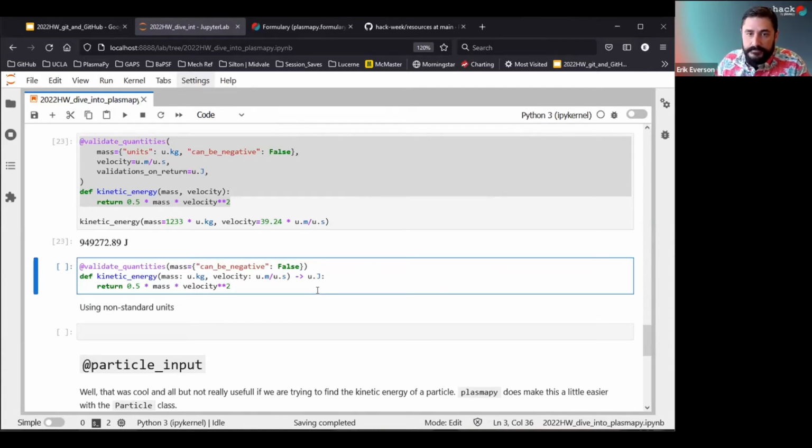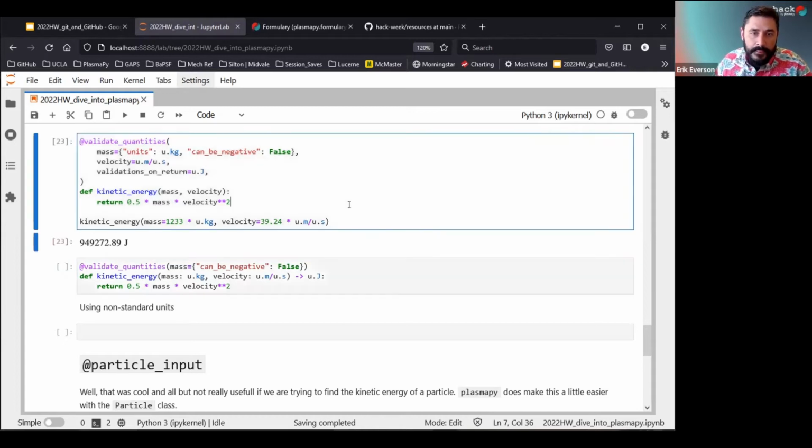Okay. All right. So now let's go back up and copy the previous kinetic energy. We said earlier that these in-argument declarations of units aren't requirements, but suggestions. Does this syntax provide weaker unit enforcement? No.